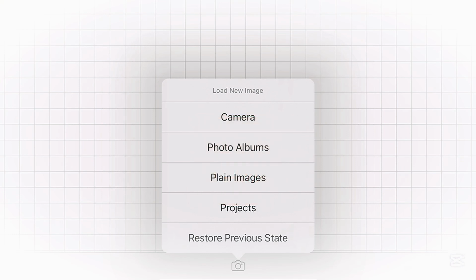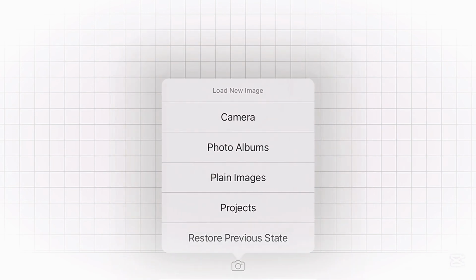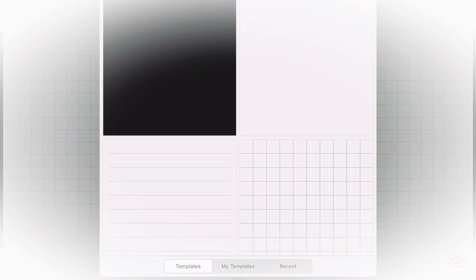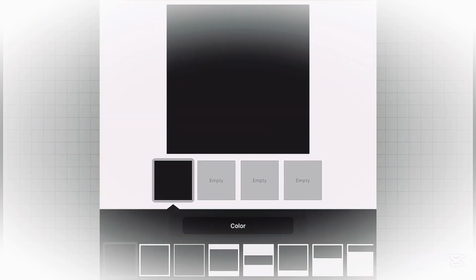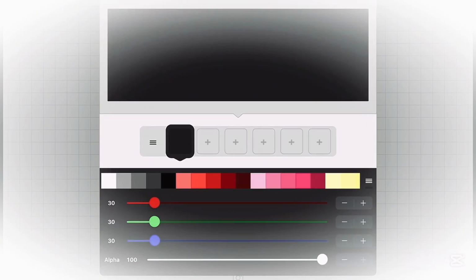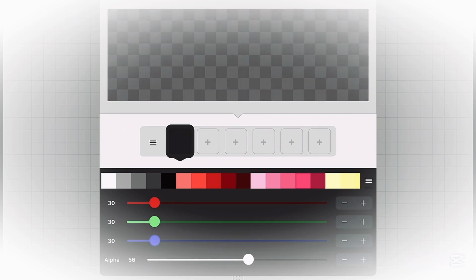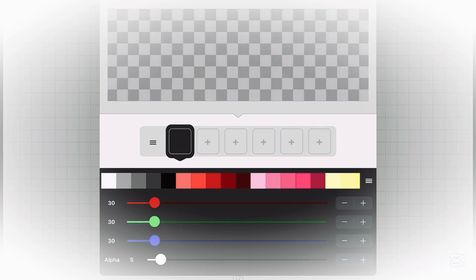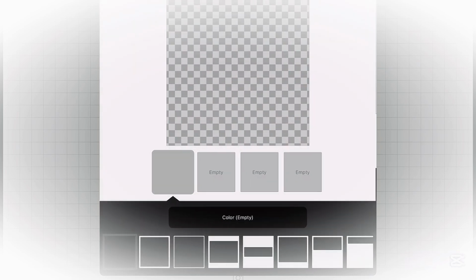Once you open Fonto, click the camera button on the bottom of your screen and then just click on plain images. And now your screen should look like this, and just click on any image and go to color. So at the very bottom, you're going to see something called alpha, and you're going to drag that all the way to 0 in order to make the background transparent. And then just click on use.